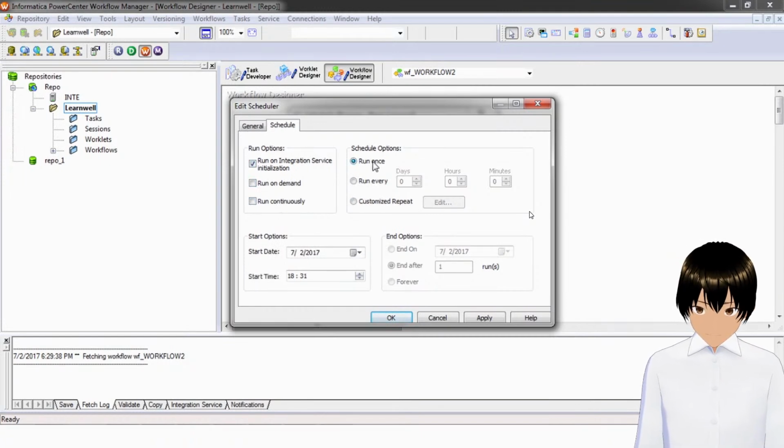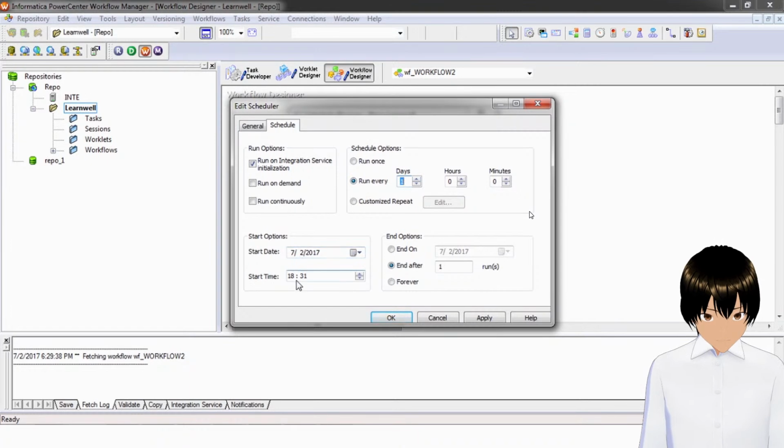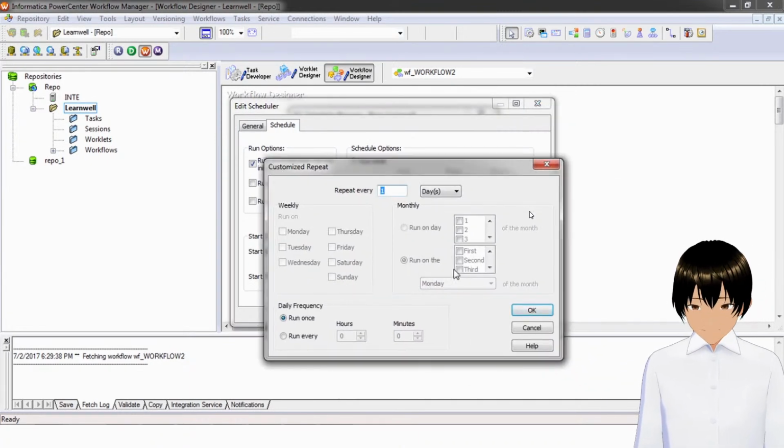Run once. This indicates that the workflow will run only once at the scheduled time. Run every. You can schedule to run the workflow at a particular interval. If you wish to run the workflow every day, mention 1 under days and define the start and end date. Customize repeat. Customize the schedule at which you wish to run your workflow. This is helpful in a scenario where you may only need to run your workflow on Mondays.